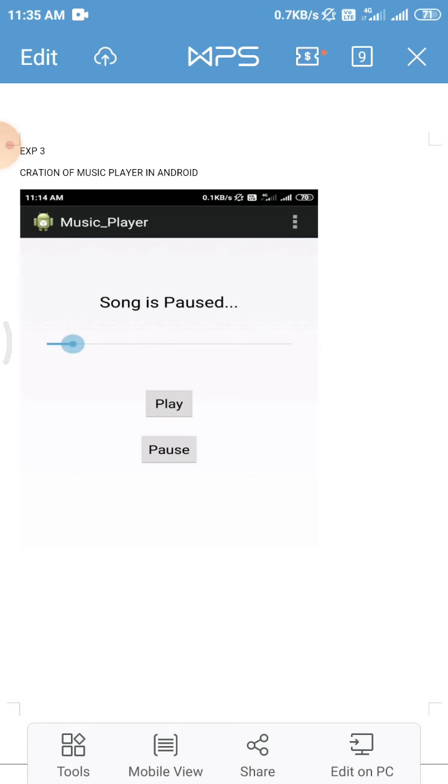One is the seek bar, another is the text box, and two command buttons. Here is the GUI. When the song is paused, a message saying the song is paused comes under the text box. The status of your song is displayed with the help of the seek bar. Here you can see that 10% of the song is completed. That's why the blue region indicates that your song is completed about 10%.